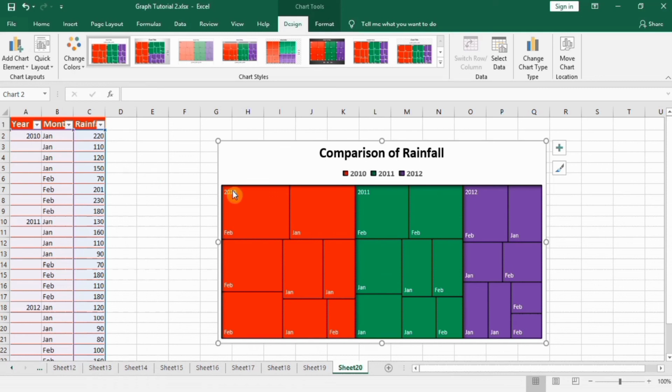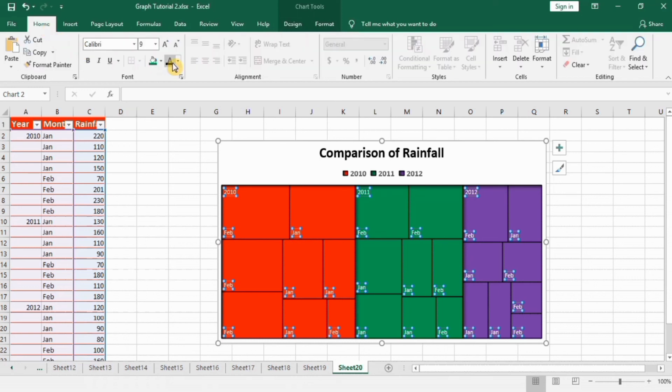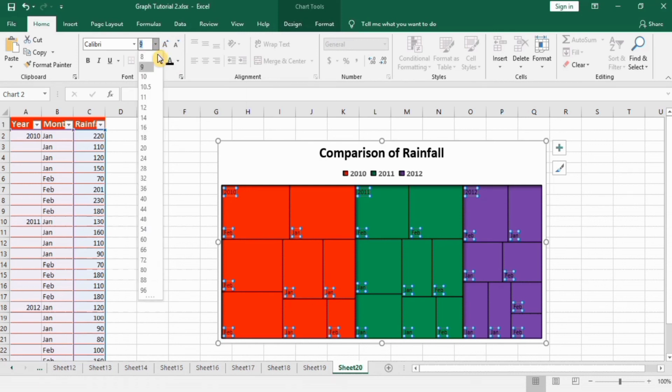Next I will change this font size. Firstly change its color to black, 12, and bold.